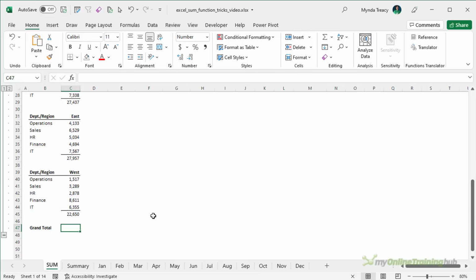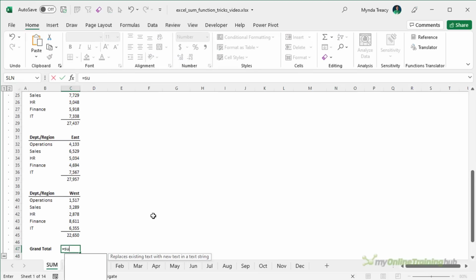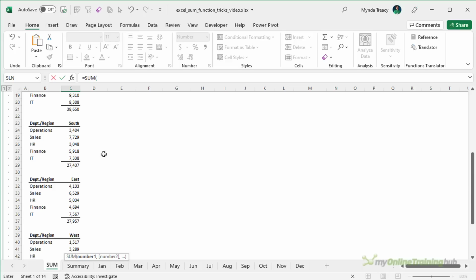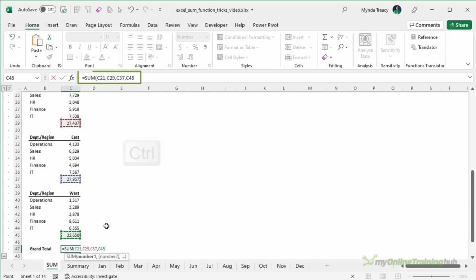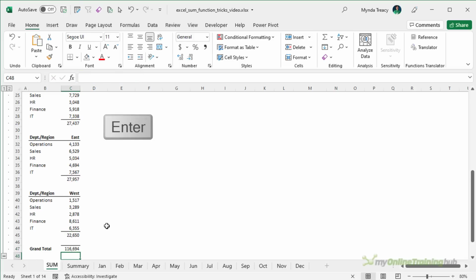Now if you want to sum non-contiguous cells, enter the sum function and then select the cells, holding down Control. Excel will automatically insert the commas into the formula for you. When you've got all the cells that you want, press Enter and it completes it. By the way, this technique can be used with any function, not just sum. It's really handy with concatenate as well.